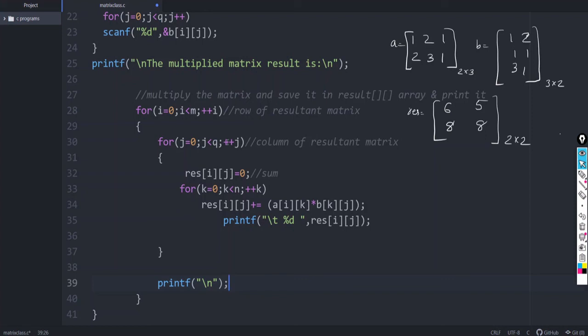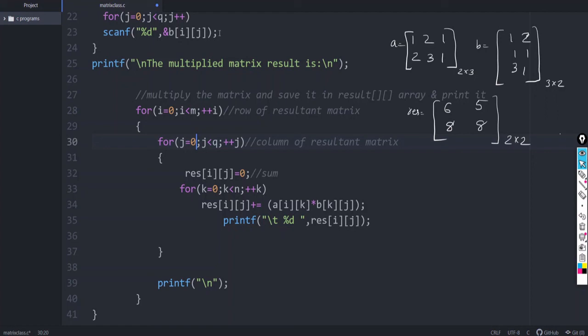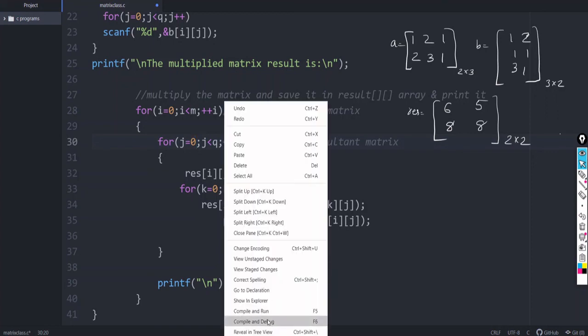So let's execute. Till this part, that is asking the user for the order of the two matrices, then asking the user for the first matrix and second matrix, this is the same for matrix addition and multiplication. The only difference is calculating the product matrix and printing it. That's the only difference. So let's check the output.